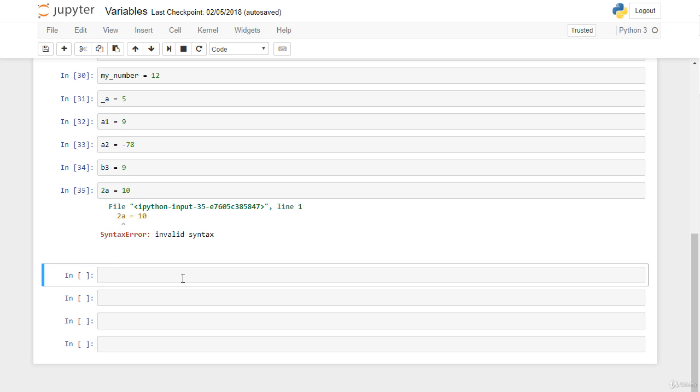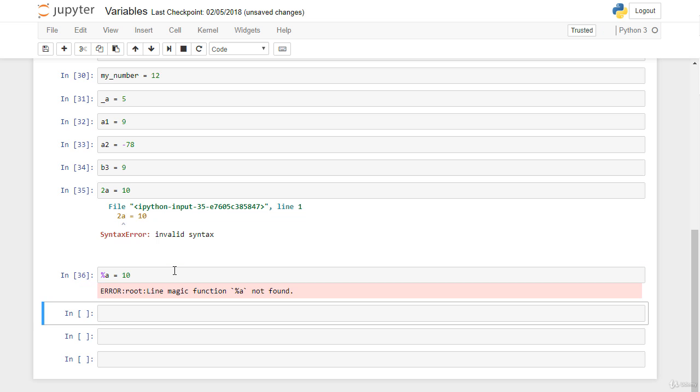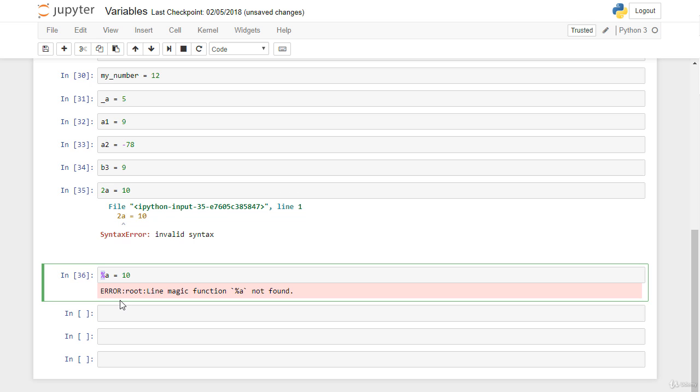And something else about variables, we also cannot use symbols when we want to create our variables. For example, if I say %A equals 10, and if I press shift and enter, as you see Python returns me an error here because you also cannot use symbols when you want to create your variables.